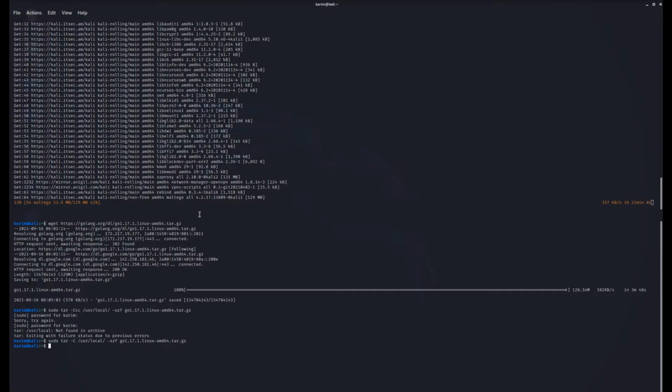In the command above you can see that there are some flags that are used. The flag C means change to the directory we gave. The flags XZF are three separate flags in union: X for extract, Z for gzip, F for the file. The file has been extracted to the directory /usr/local.